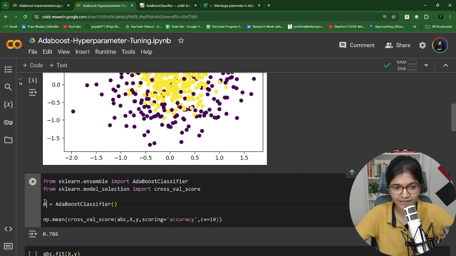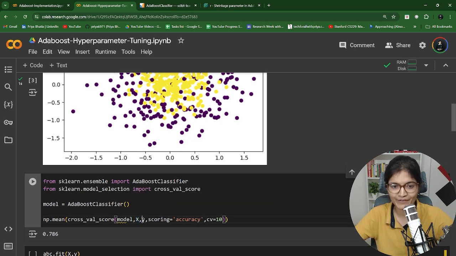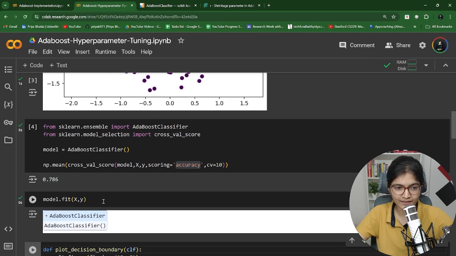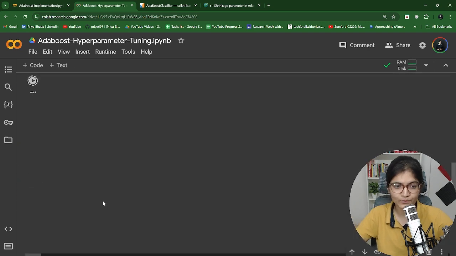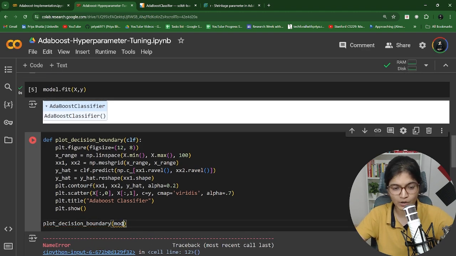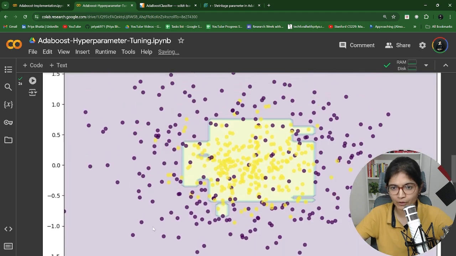Here we create our model, the Adaboost classifier, and we call this model on top of our dataset, X and Y. Scoring we are doing as accuracy. Let's run this code. This is what we get as a result, which is 78.6, right? Now we can fit our data and see what the decision boundary looks like. Our model name is model, so we will use this model to check how our boundary looks.